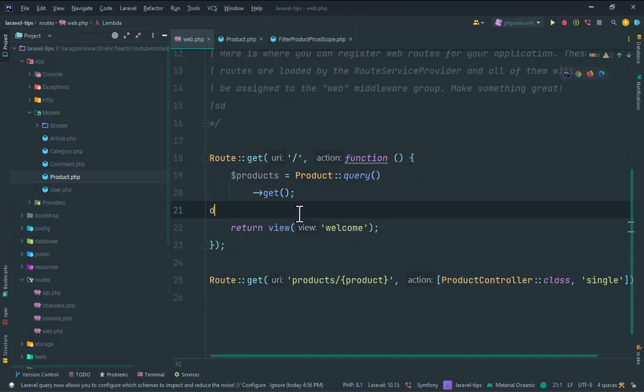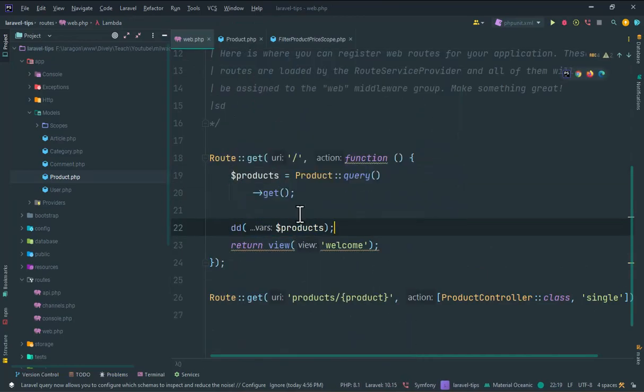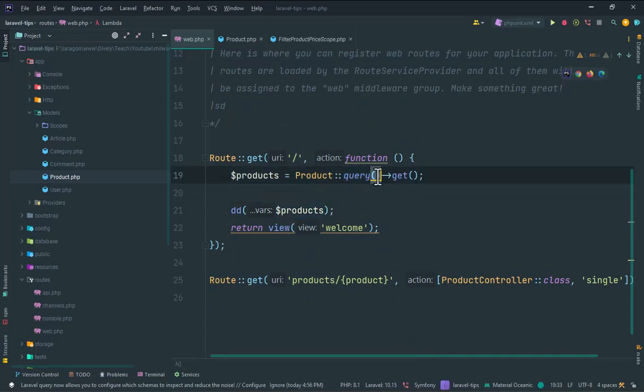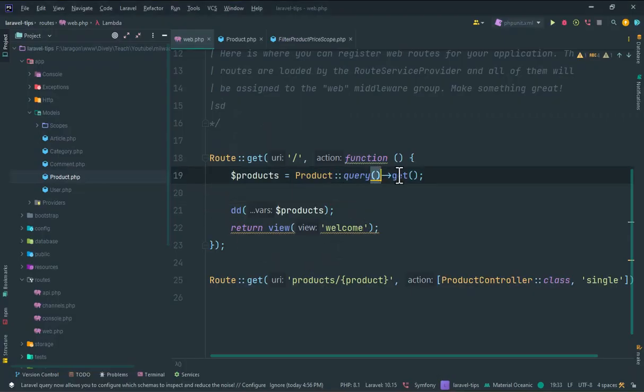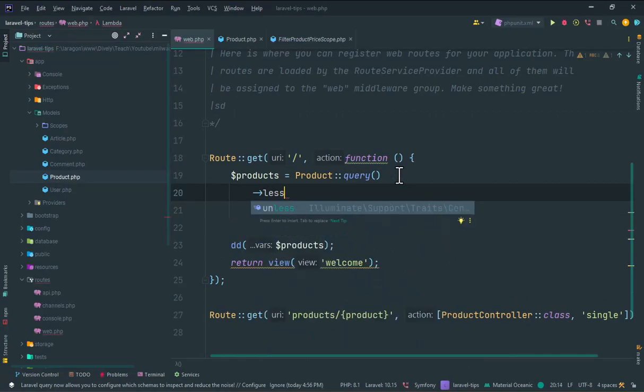So let's read the products when we don't have any scopes, neither local scope nor global scope. Let's see here. I refresh, and we have 23 products. Let's apply the scope.